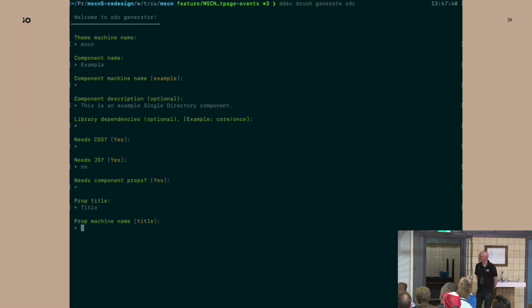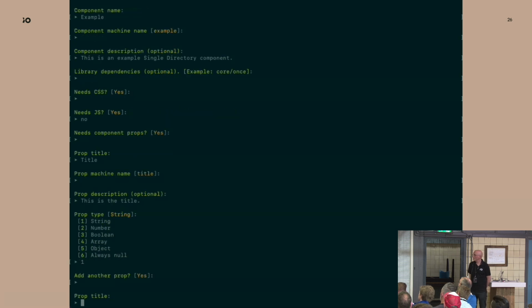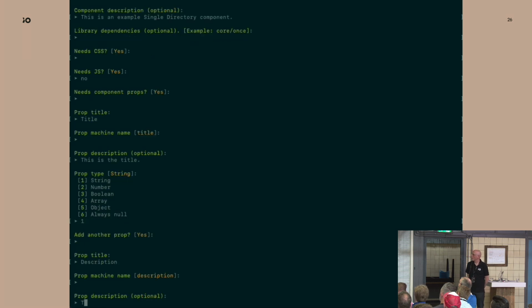Do you need CSS? Yes. Do we need JS? No, not in this case. Does it need some properties? Yes, we do. So we add a title property, we give it a description, we tell it it's a string. We add another property called description.